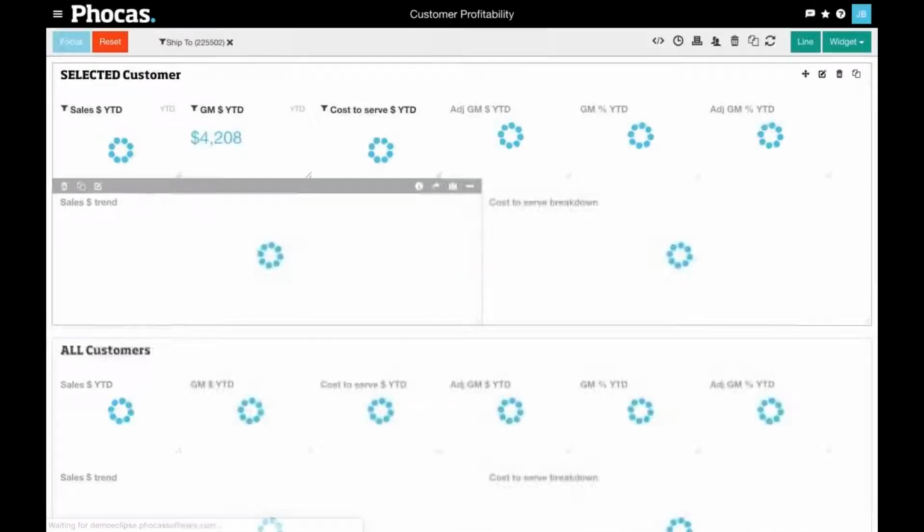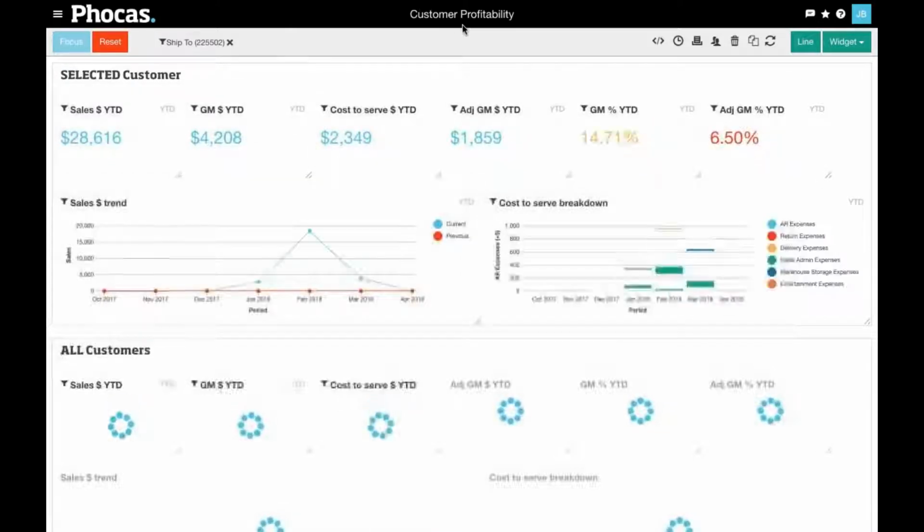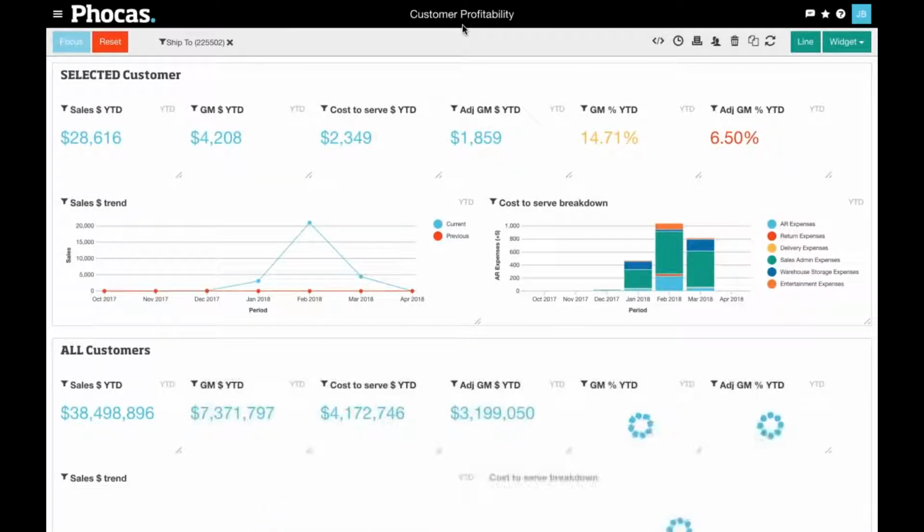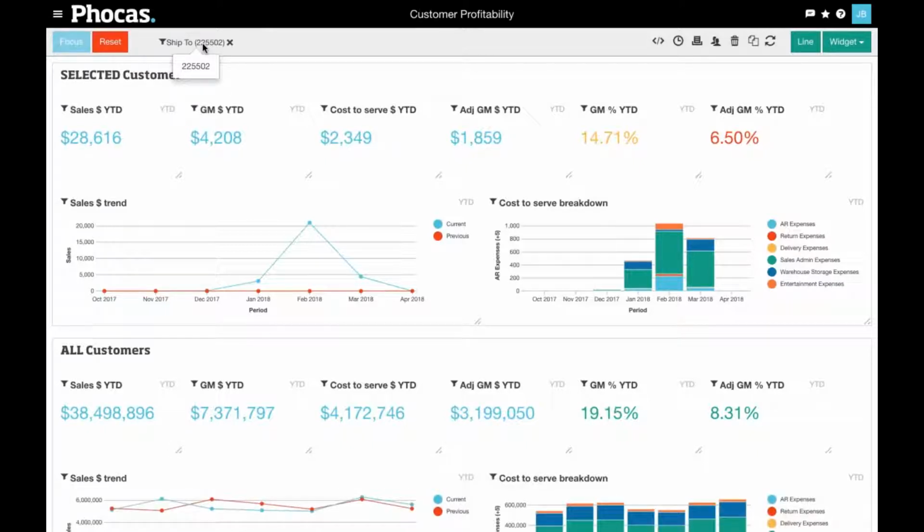So I'm going to click on this. And what it's doing is it's opening up that customer profitability scorecard, but it's only showing it for one customer. So just the customer I clicked on. So this is now showing me how this customer is behaving and performing. So I can see things like at the very top left, my sales year to date. So I can see how much we sold to them. I can see how much profit I made. So we made about $4,000 in profit.